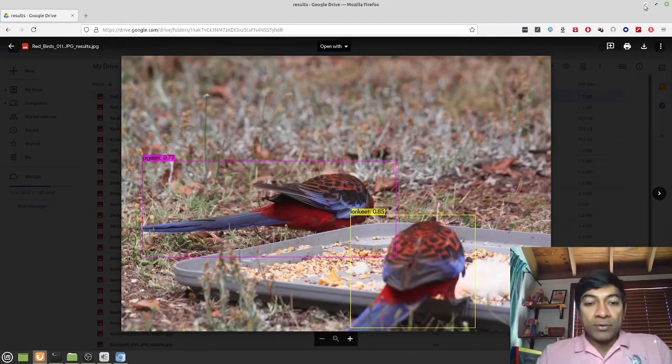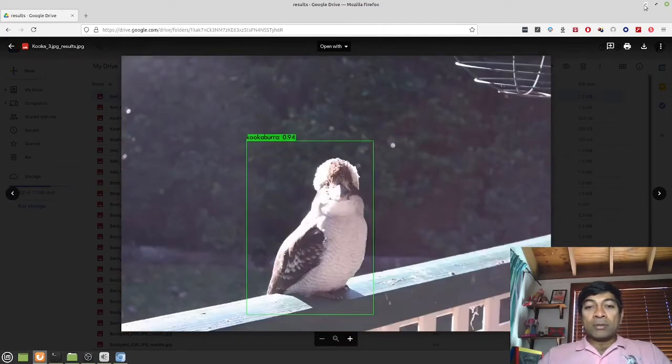Shortly after that video was made, I did a project where I trained a machine learning YOLO model to look at pictures, for any picture, and identify if there are any birds in it, and then what bird it is.